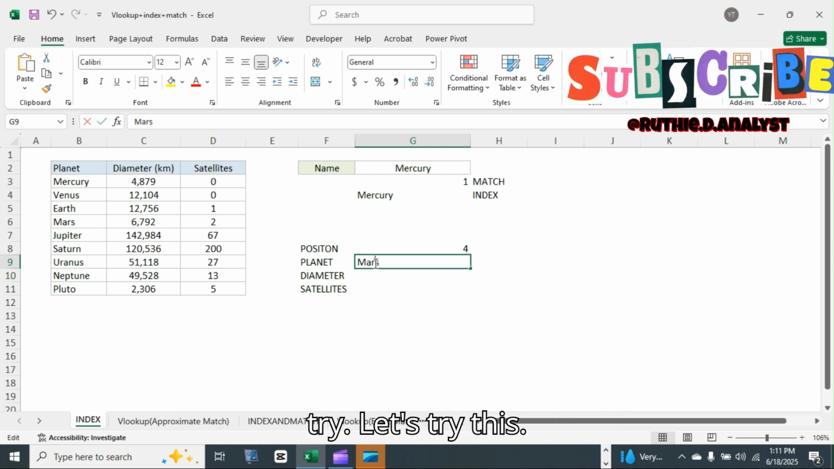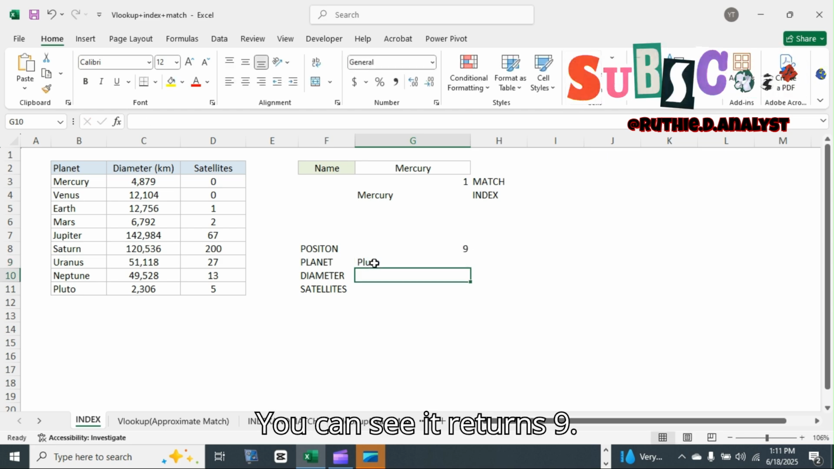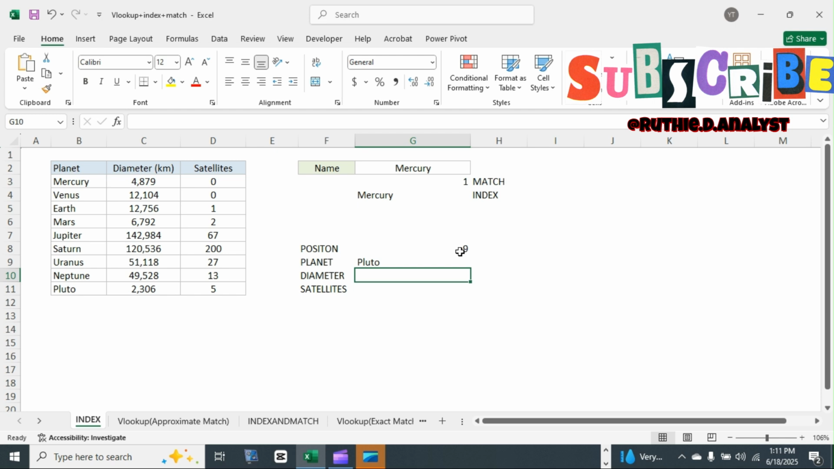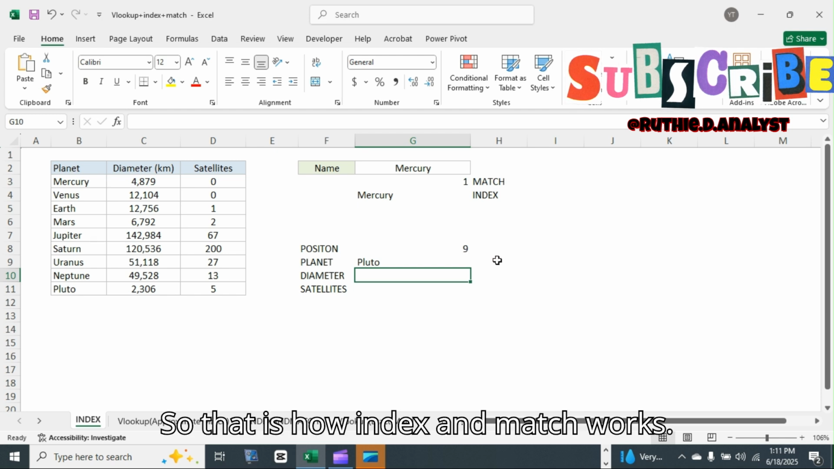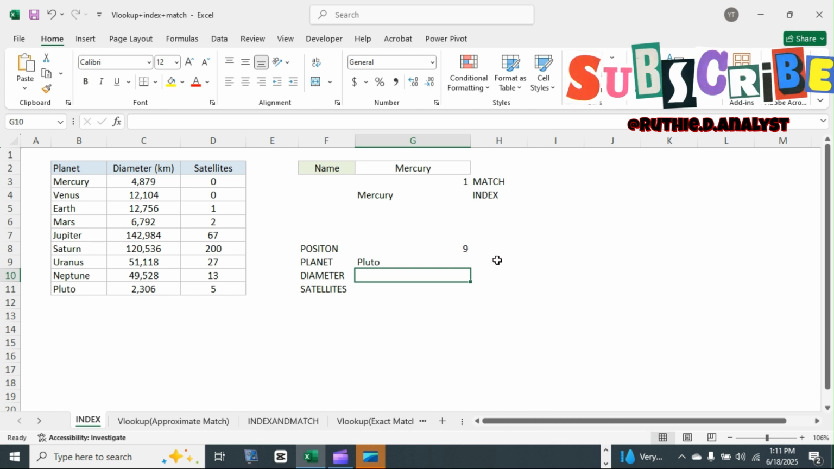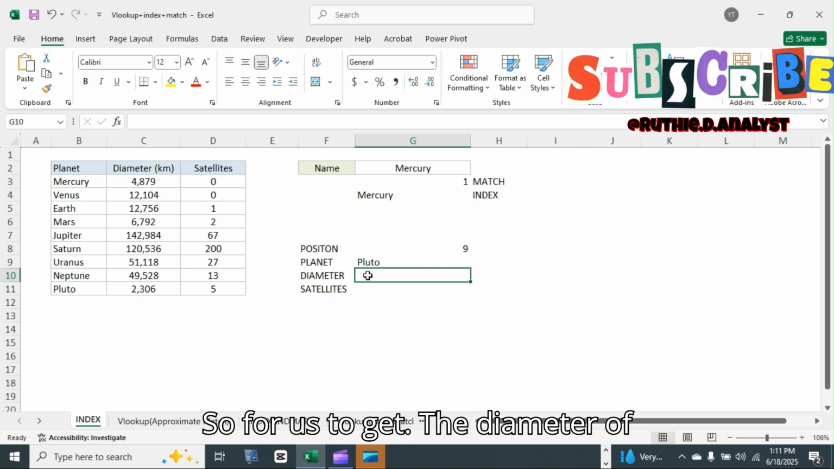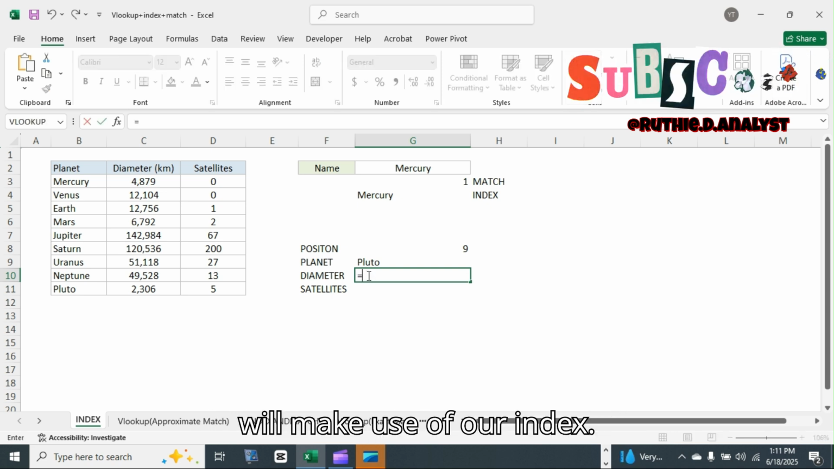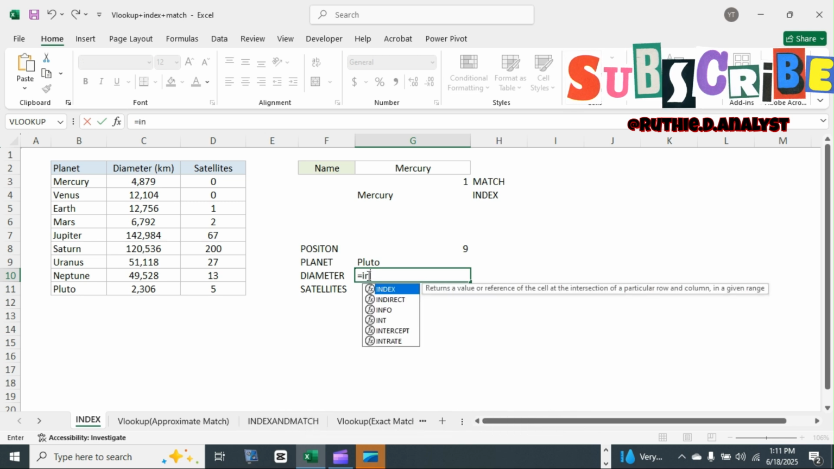So now let's try this. Let's try Pluto. You can see it returned 9. So that is how index and match works. Now let's move to diameter. For us to get the diameter of this planet in this position, we'll make use of our index.